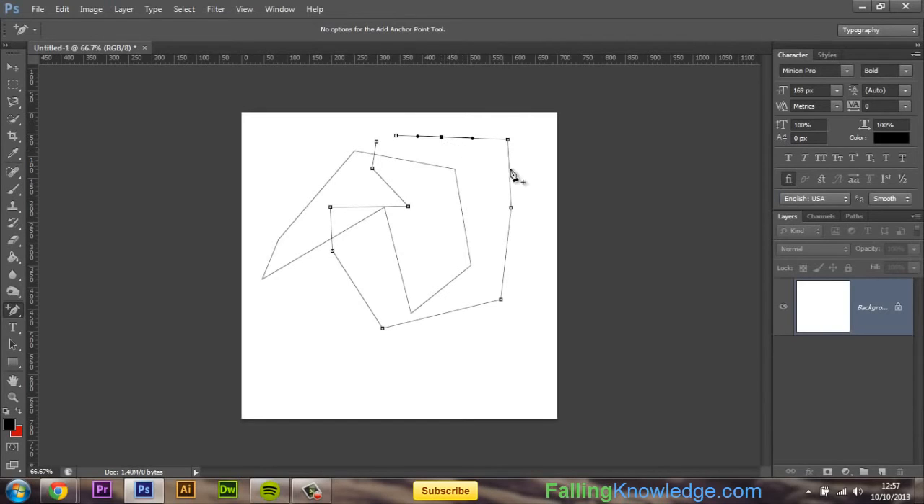So just click and click, just adding them. Again, you have to make sure, like if I click over here, I just deselected this. So if that happens to you, just hold Control or Command and click on the path that you just created.